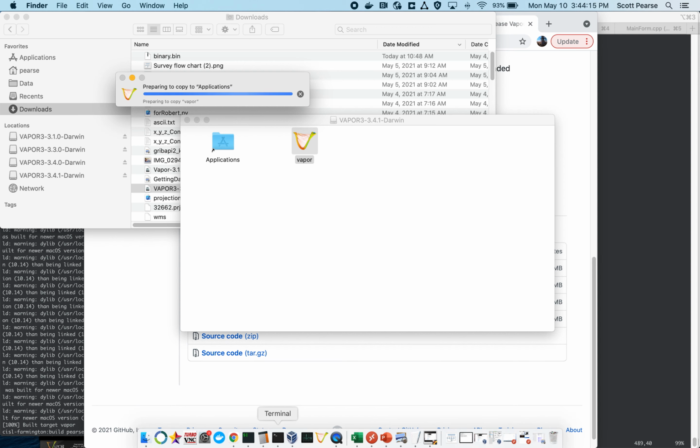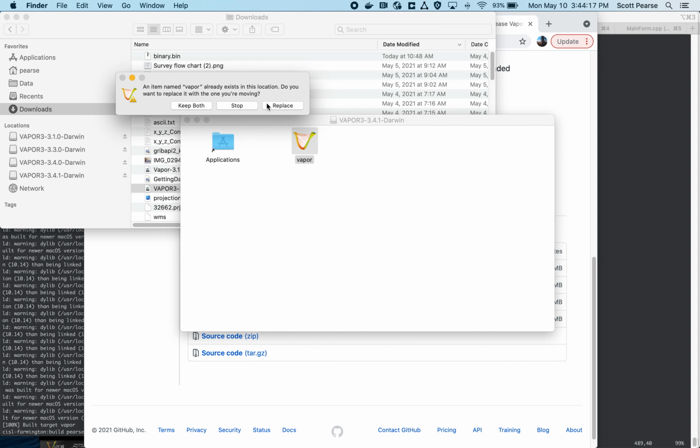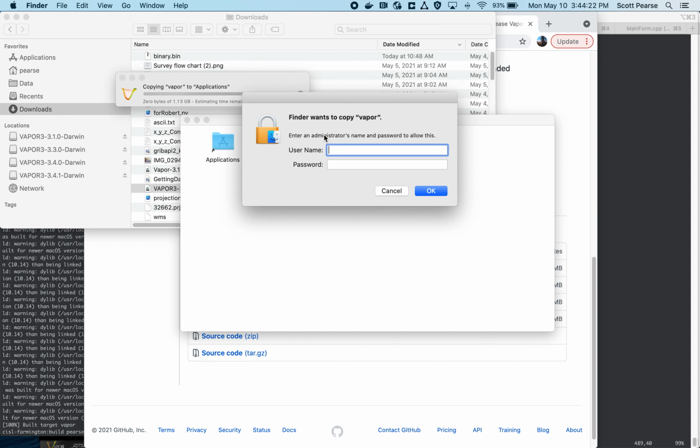Let's make sure I don't have it open. If I had Vapor open, I wouldn't be able to install over the files that were currently open in my running application. Okay, I will replace. So my admin username is Pierce, admin, and I won't say my password.